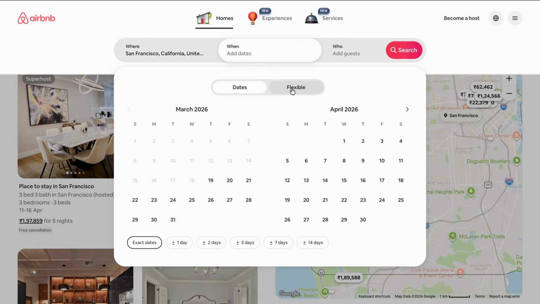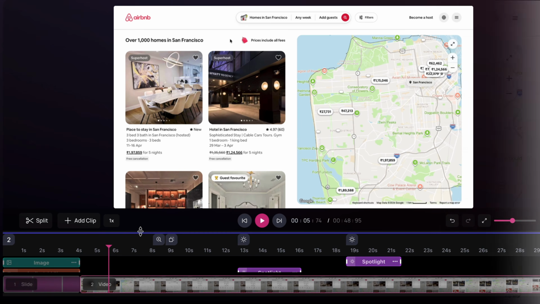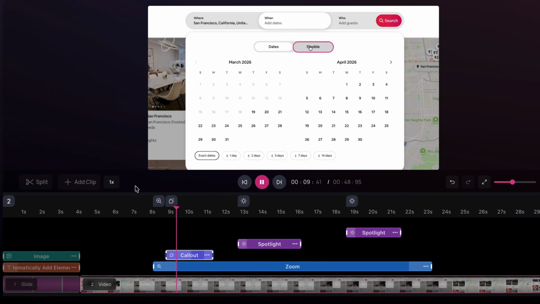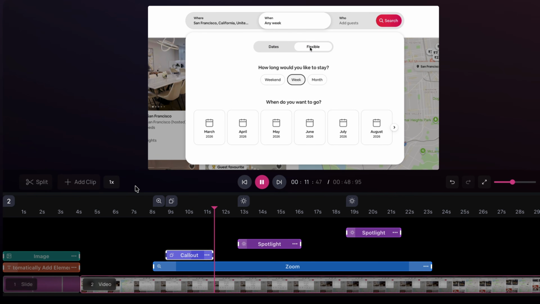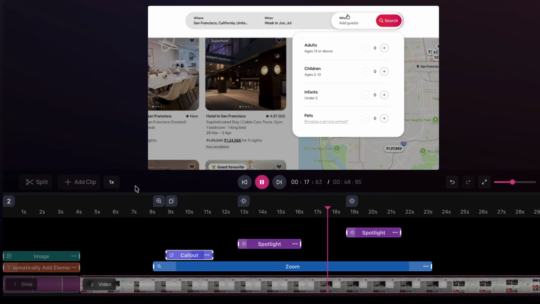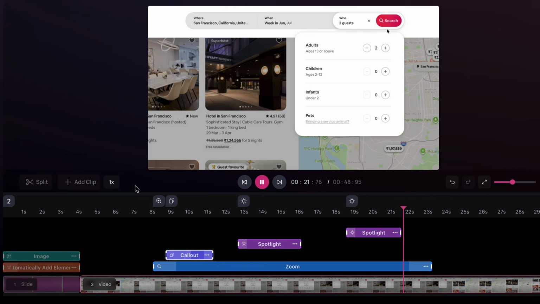Let's try this with a rough screen recording of Airbnb and upload that into Clueso. And look at that timeline. Clueso has automatically added a long zoom effect with a callout and 2 spotlights to your video. If you look closely, you'll notice that these elements are well timed and positioned on the frame perfectly. This feature takes you from manually adding elements to simply reviewing and adjusting them based on your needs.